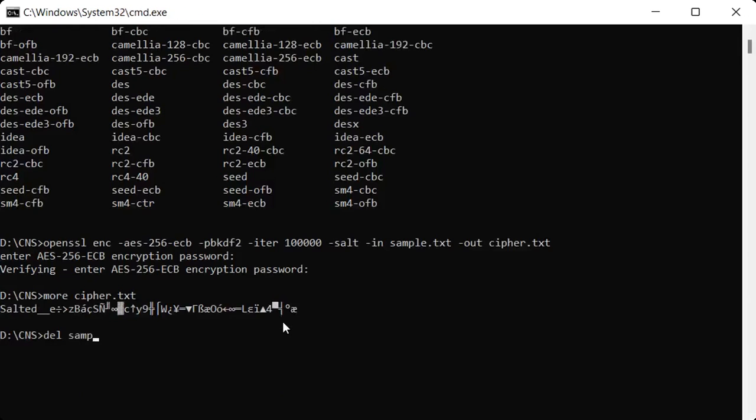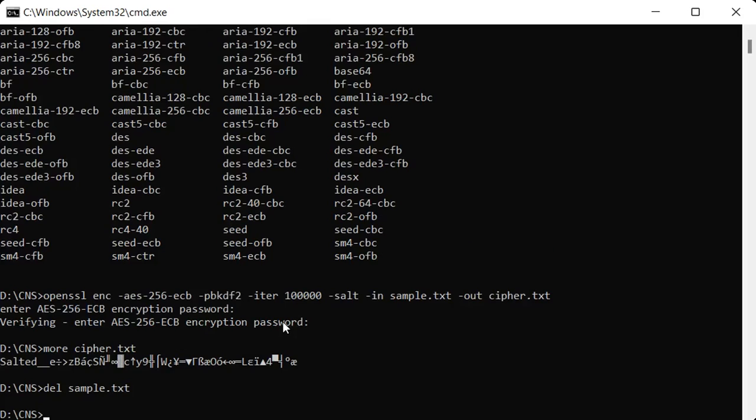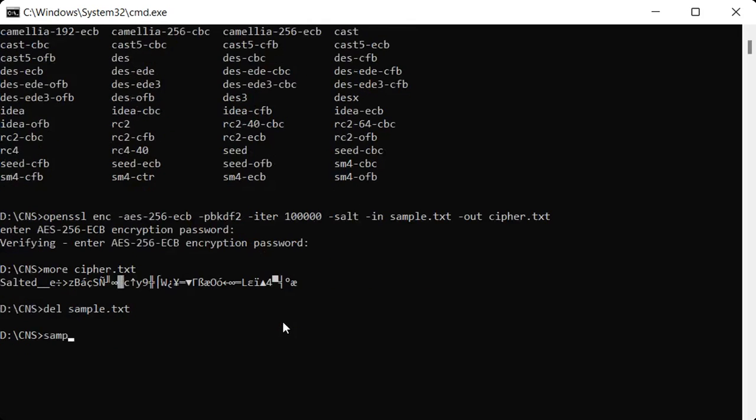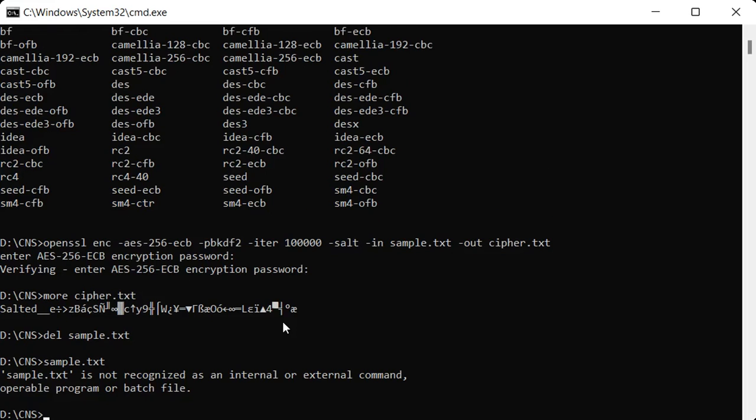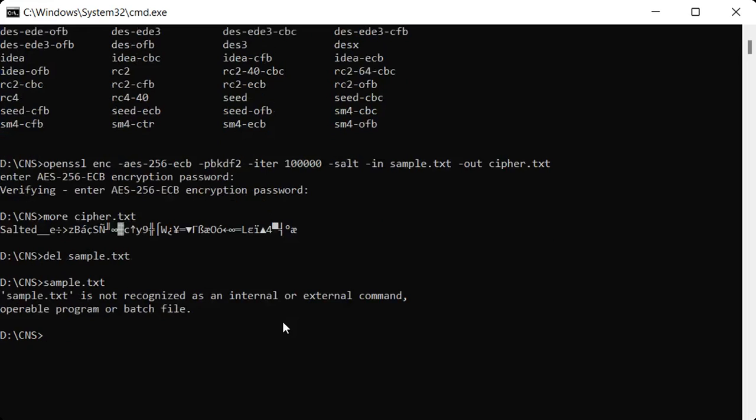Now we try to delete the sample text file. So we don't have any sample text file now. We bring it back by decrypting the encrypted text file. The command goes like openssl enc, where -d stands for decryption. We again use the AES algorithm with the ECB mode, the PBKDF2 option, and the iteration count set to 1 lakh.